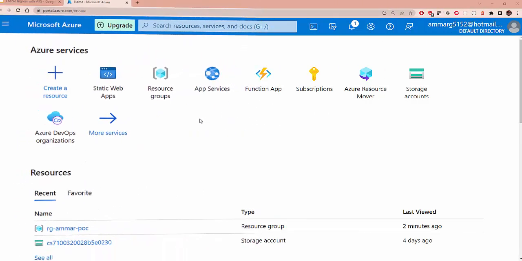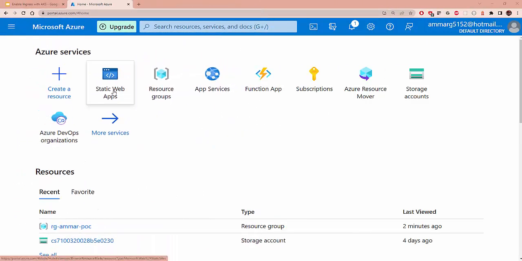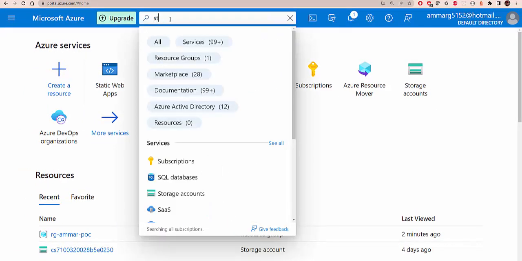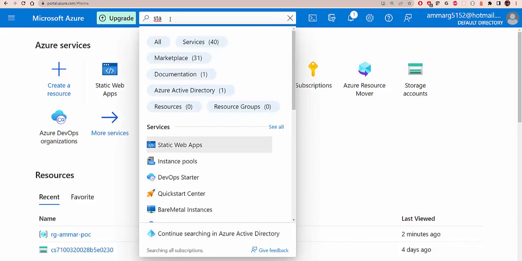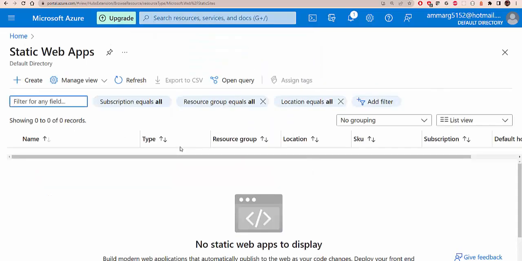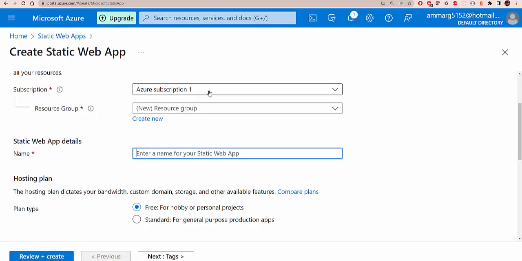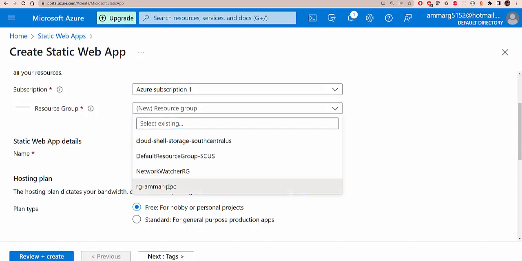I will log into my Azure portal. In the Azure portal, I see static web apps over here. I can also search for static web apps from here if I don't see it over there. So click on static web apps. Then I will click on the create button, select the subscription, and create a new resource group or select from the existing. I will select from the existing resource group.